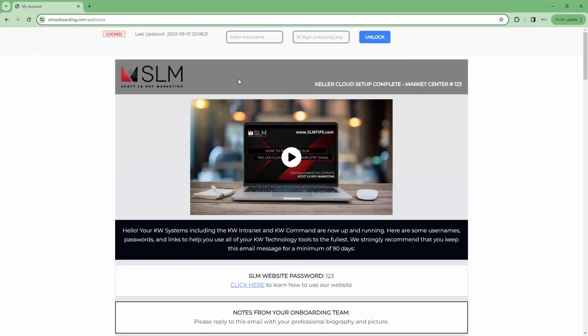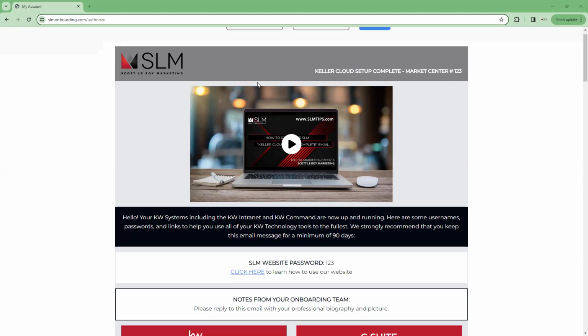So this is where you're going to be able to find all of your logins and passwords for your KW technology. So the first thing I do want to point out, at the top of the email, you're going to see that it says locked, and it has a username and a 16-digit unlocking key. This is all stuff on our end that we set up when we are doing your completed setup. So you do not have to worry about this. There's nothing for you to do in this section. So we'll want to scroll down.